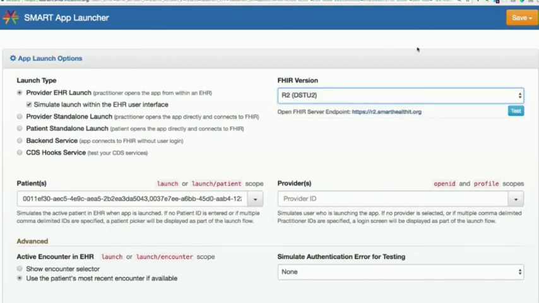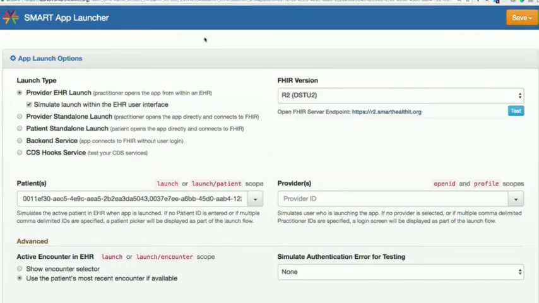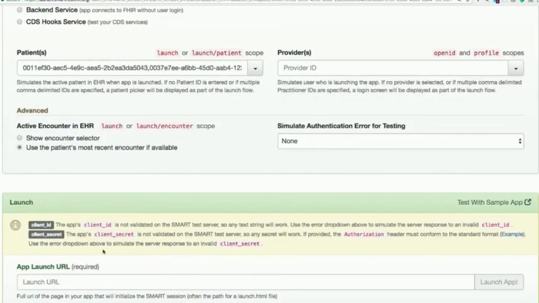And one of the features I really like about the app launcher is that all of these settings get baked into the URL. And so you can bookmark it, you can email it to somebody, and they're able to test the exact same scenario with your application that you tested. So I'm going to paste in the URL from this Glitch service for that app we just built. And I'm going to hit launch here.